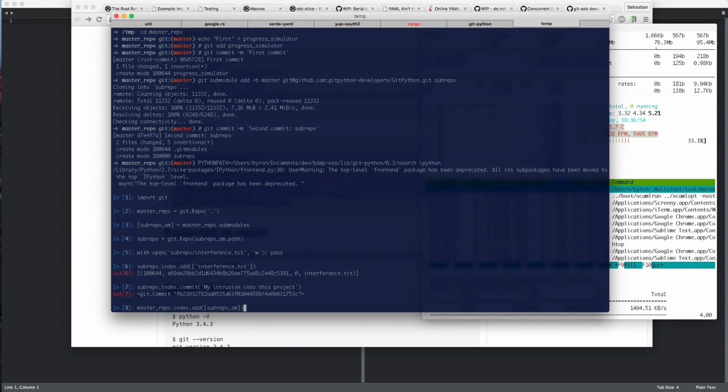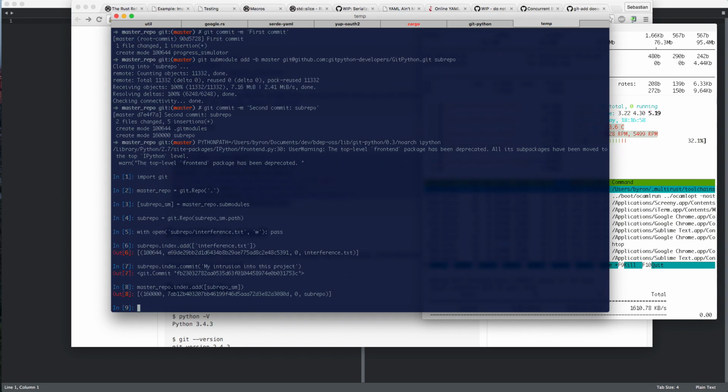Just paste a few lines here. Nice. And well, it didn't look too bad, did it?